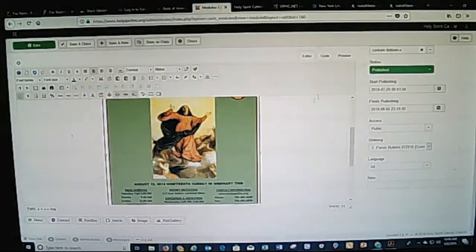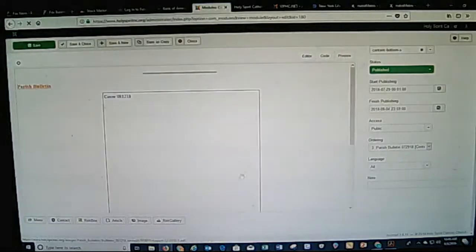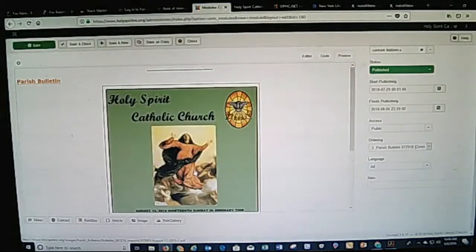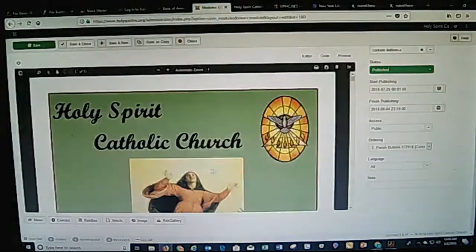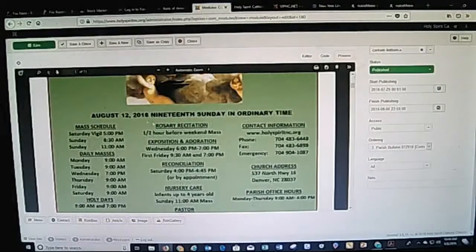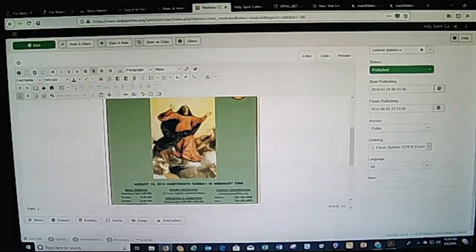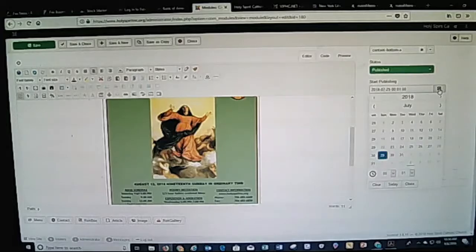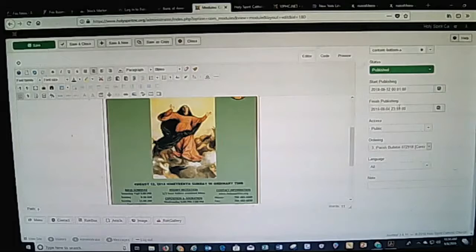Now what we can do is then preview this screen here. So if we then click on that, you'll see that we will come up with the correct PDF for the bulletin. Okay, come back to editor. We now have got to change a date. So the start publishing date, all right, will be August 12th. We always start on a Sunday. It starts at 1 in the morning, okay? And we hit close, and that activates that.